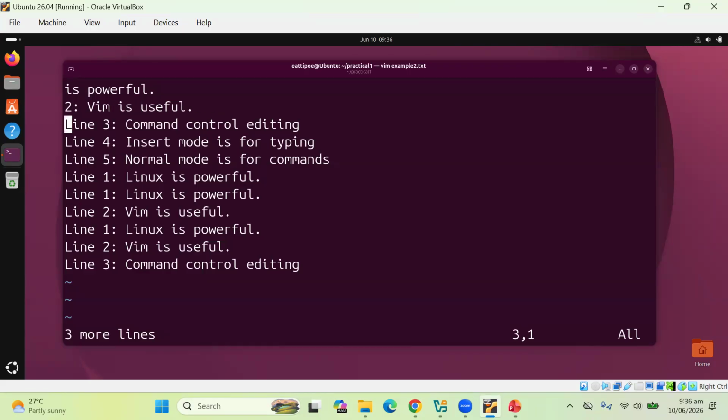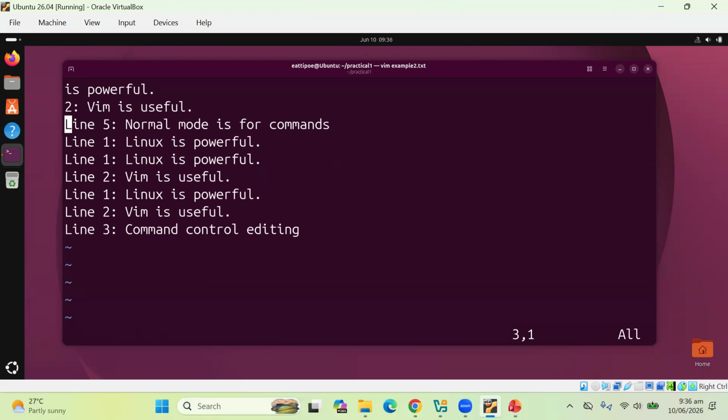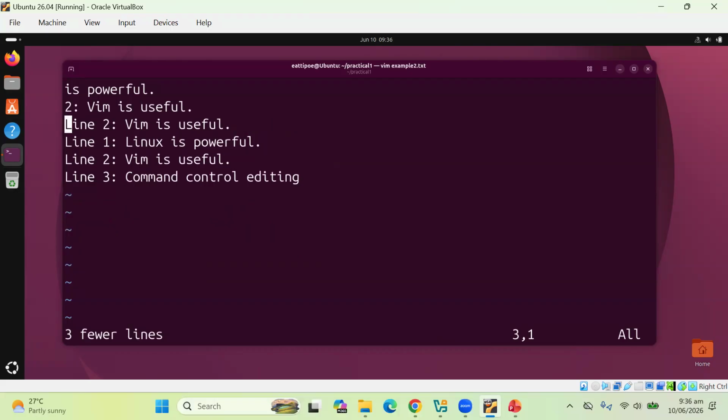If you want to delete a line, which command do you use? DD. If you do 3DD, it deletes 3 lines.